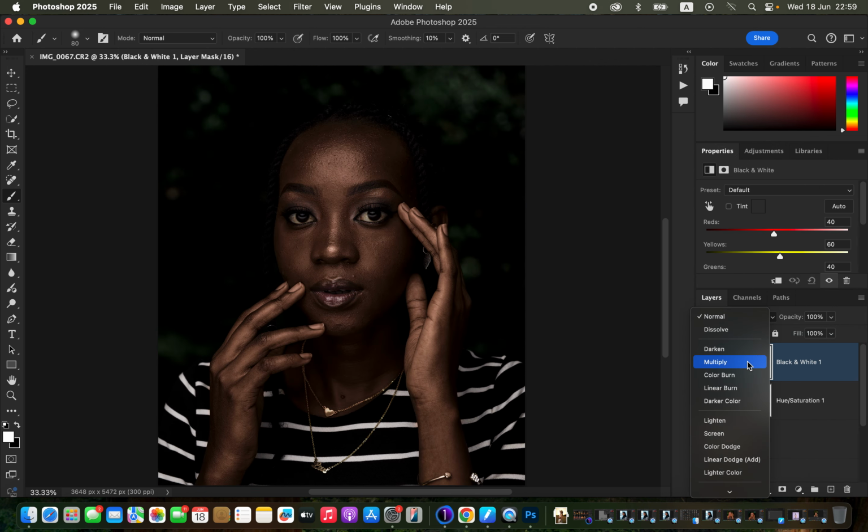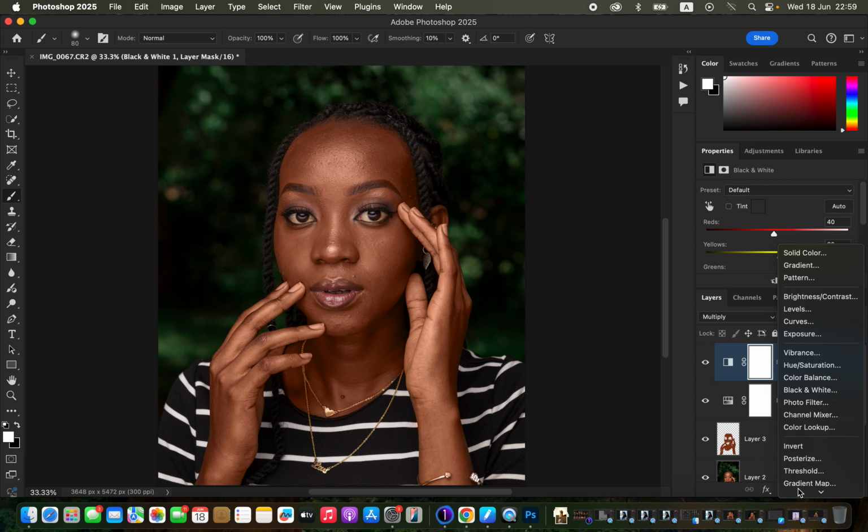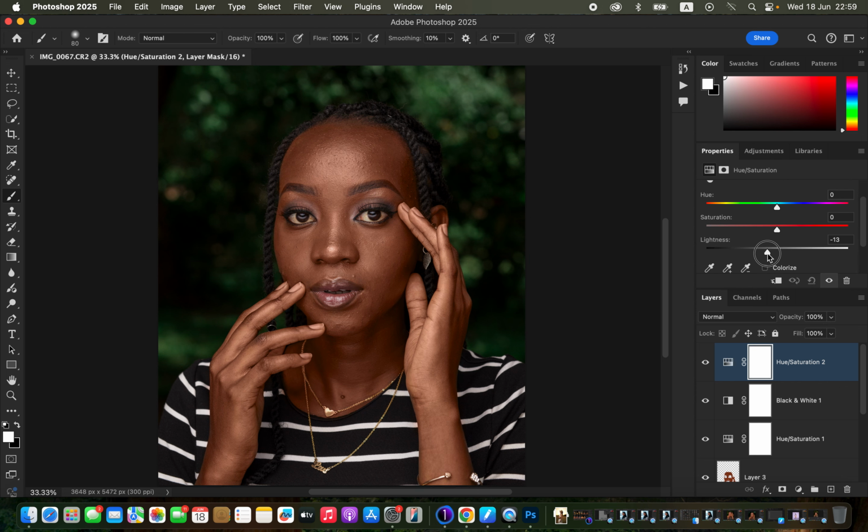Change its blend mode from normal to multiply, and come to the opacity and reduce the intensity of the color, to around 15, or you can go with less than that. 10 is okay. In case the skin is still looking too orange for your liking, you can continue and play around with the hue and saturation slider, with the reds of the image, lightness, and take it down like that to make the skin look natural and more realistic.